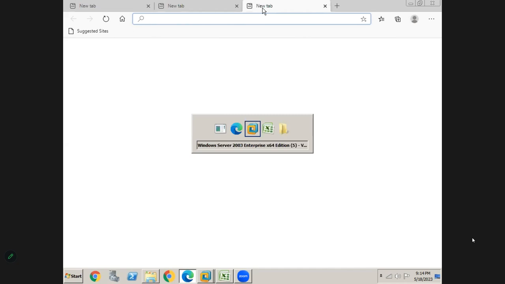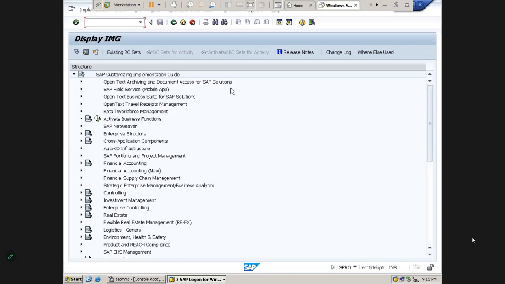Same way in SAP also. One screen you can use for SPRO configuration, another screen for other activity. Yeah, it works in real time. It's not impact. So okay.